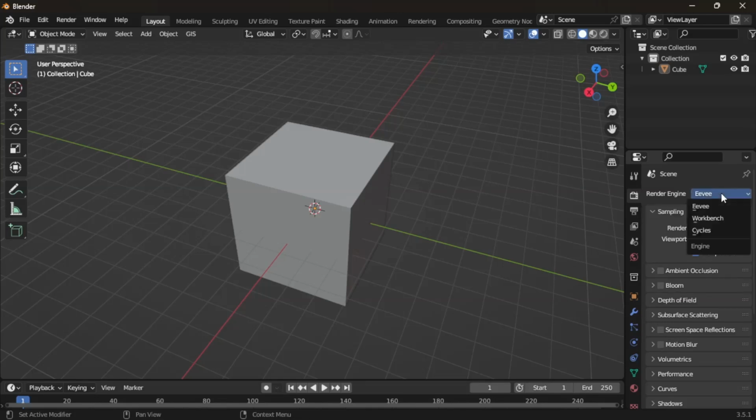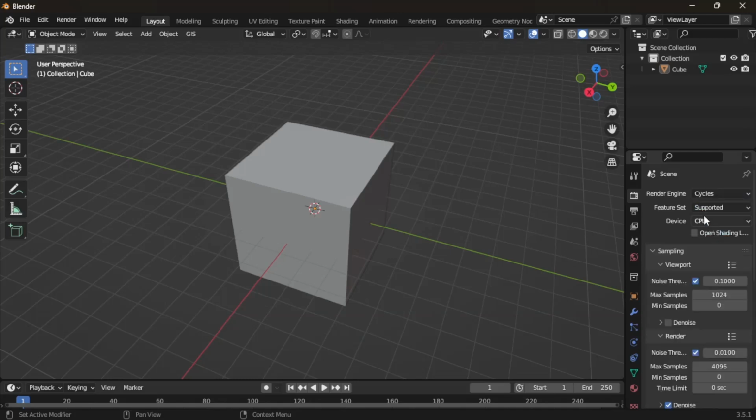If you are making games, you will use EEVEE engine, but we are not doing that right now. We are rendering image, animation or 3D models. For that we will need Cycles. This is a very powerful engine and gives a realistic render. On the device you can see you have to select GPU.